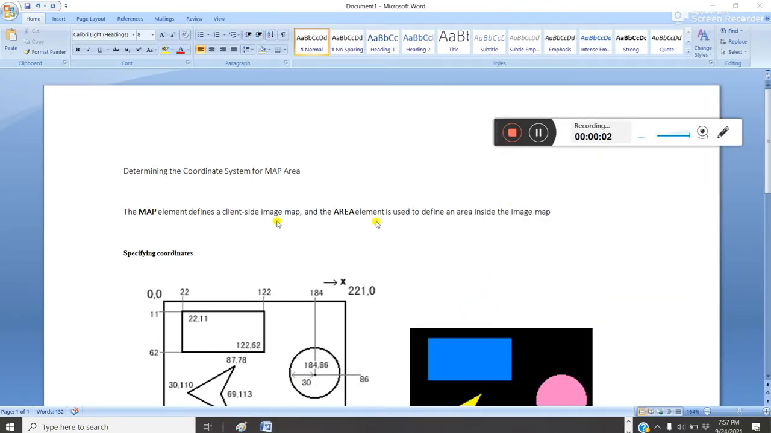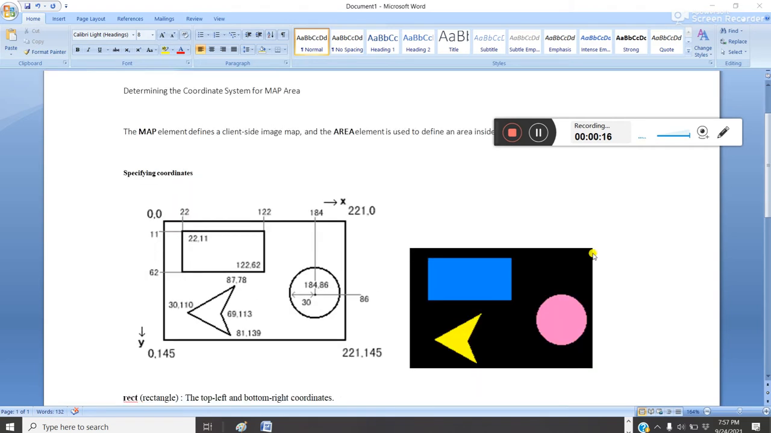Training, I'm going to show you how to determine the coordinate system of a map area. The map element defines the client-side image map, while the area element is used to define an area inside the image map. For example, let's assume you have all these different objects within the rectangular box that you're seeing there.